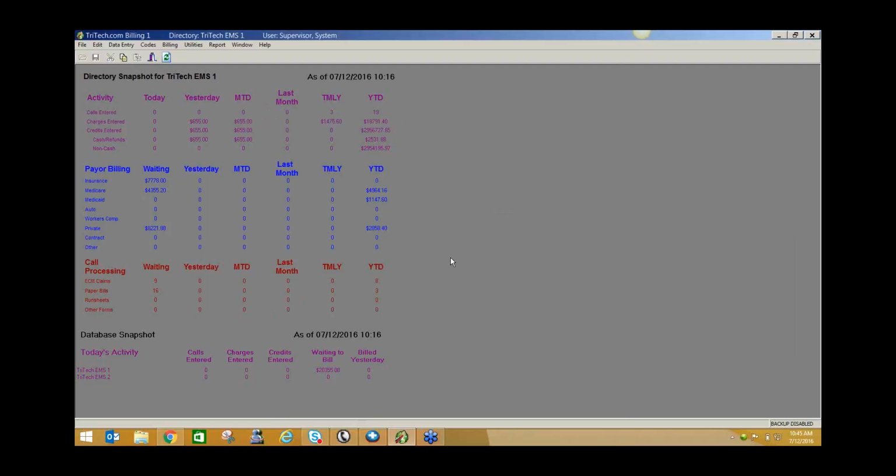So again, that is the update schedule event utility. Again, it's a very powerful utility. We recommend management using this utility and perhaps with the help of TriTech staff.